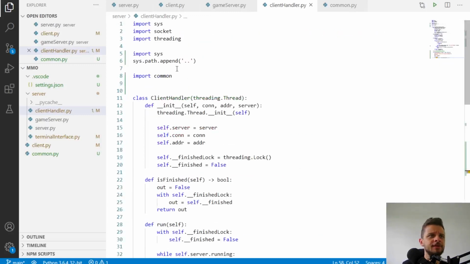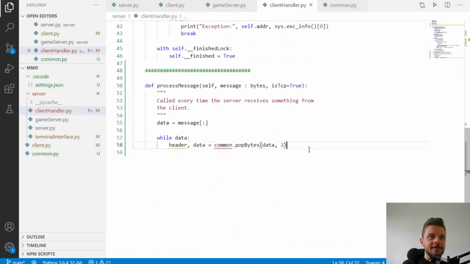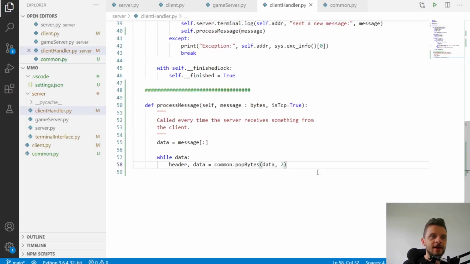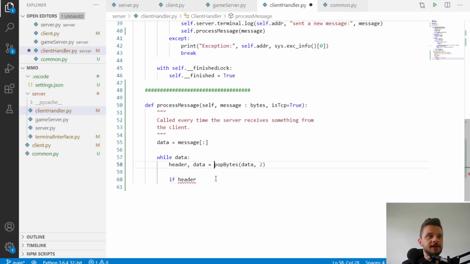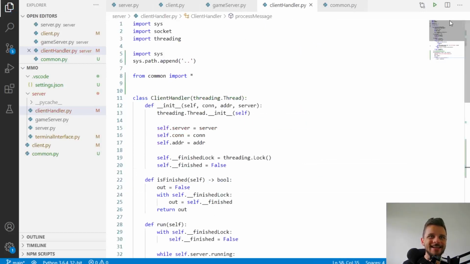Something that is a little bit annoying for me is that I don't want to type common, so I'm gonna do from common import all. It doesn't matter. It's good for me, okay? And now, the next step is I'm gonna have to check if this header, and again, I don't need the common now, is something. For example, let's say that if this header is a hello and stuff like that. No, I think it's good to have the common. I'm confused here. Import common.